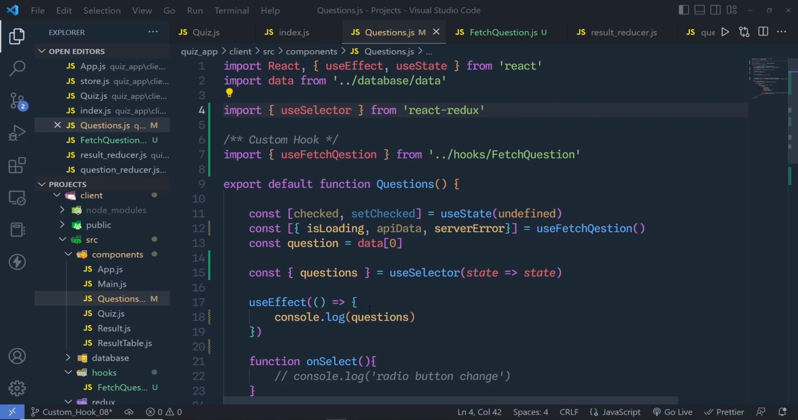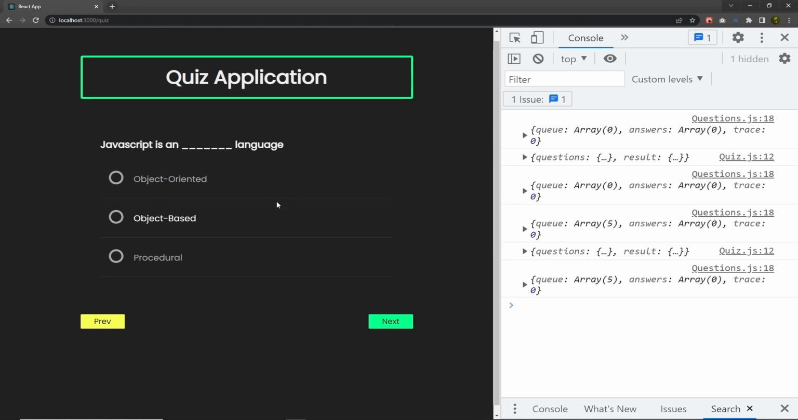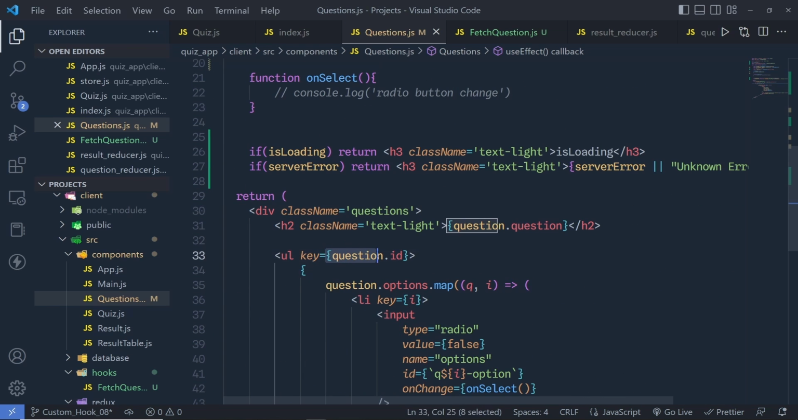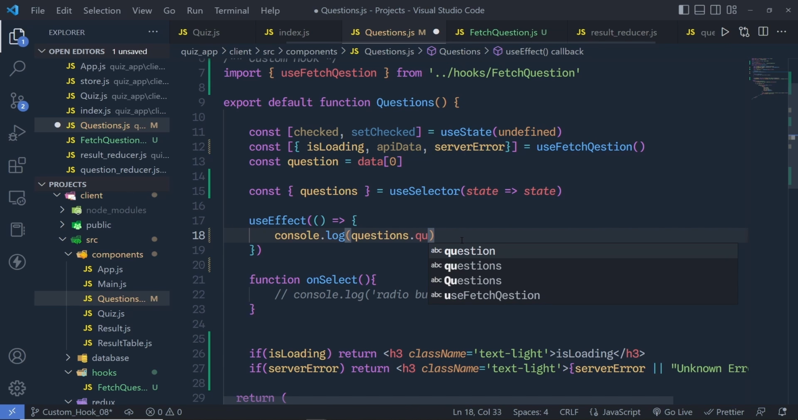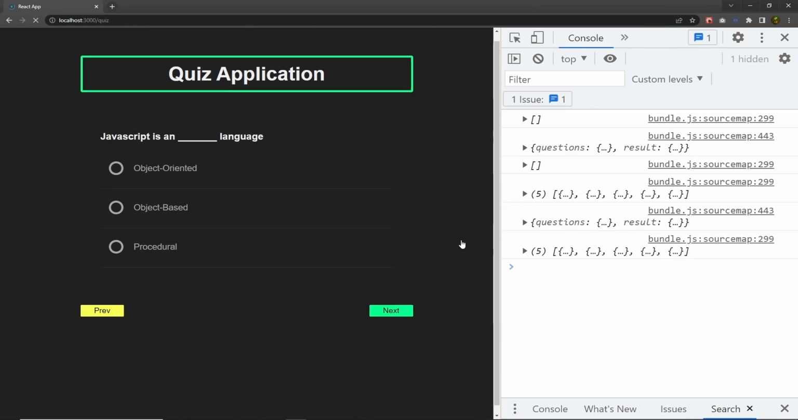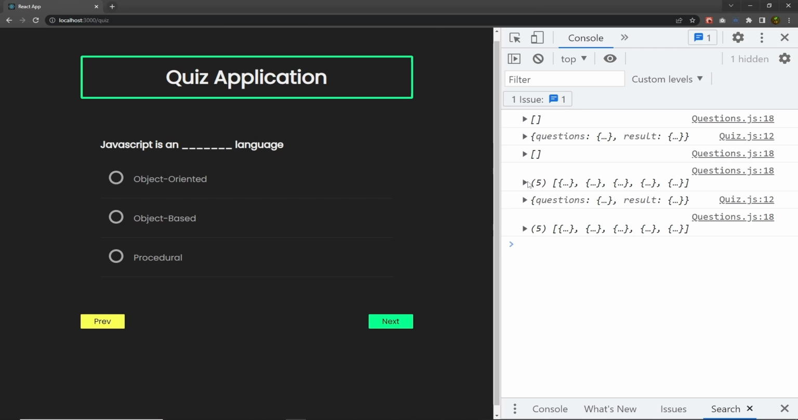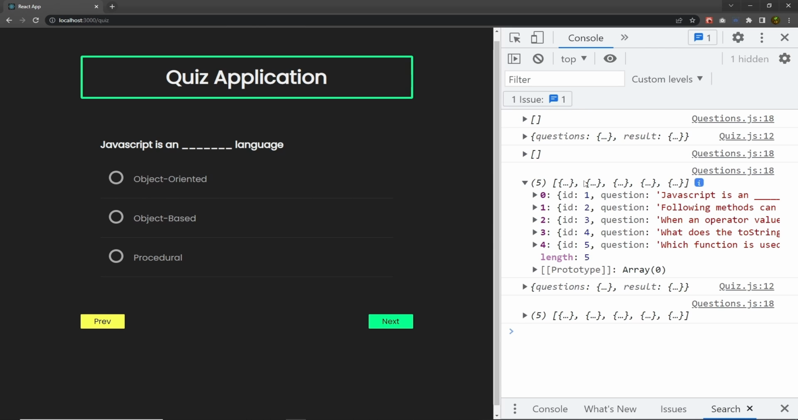So now what I can do is, instead of getting this data from this data.js file, I can get the questions from this state. I want to get a single question and pass that to this questions variable. Right inside the state, I have all my questions, right? So I get the questions, and inside that question, I have a queue. If I call here .queue, save the changes, reload the browser, then you will notice this is going to return an array of objects.